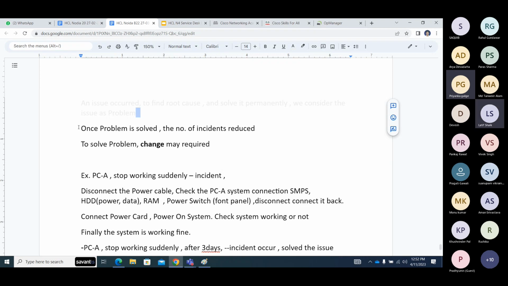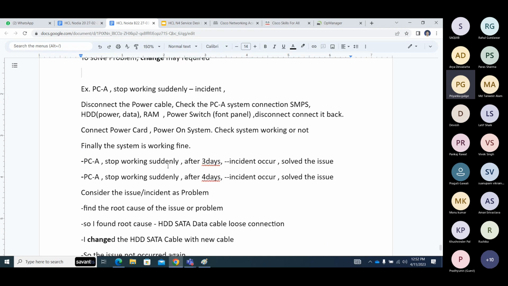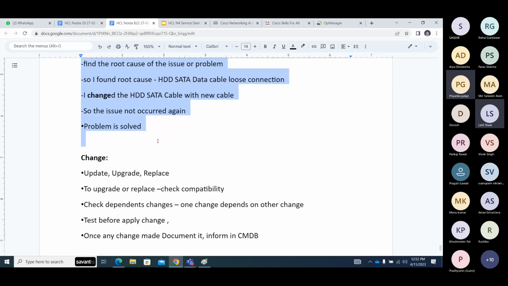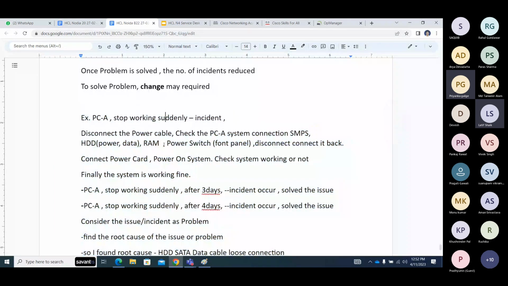Once the problem is solved, the number of incidents will be reduced, or there will be no incidents. Sometimes to solve the problem, change management may be required. I will explain change management again. This is just an example which has happened earlier, one example I'm trying to explain.